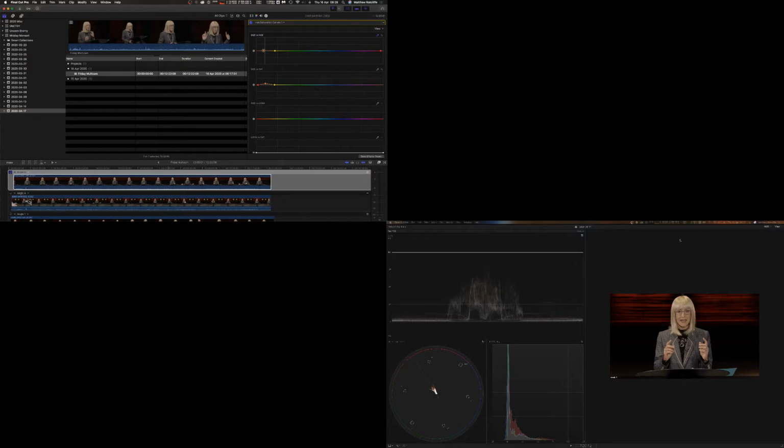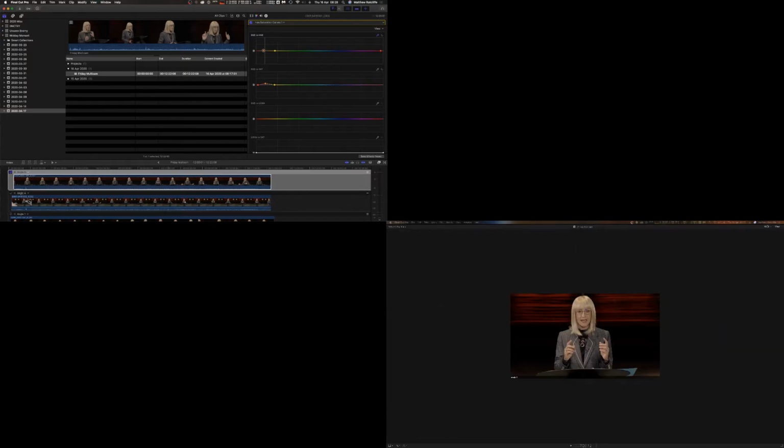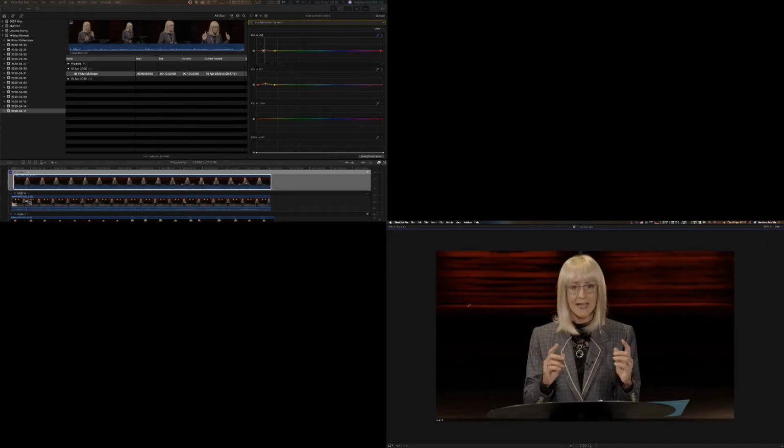And so now, if I just take this away with Command 7 and put this on 200, this is quite a dramatic grade because this is graded for her skin. So now you can actually see I brought life back to her skin. It looks natural.